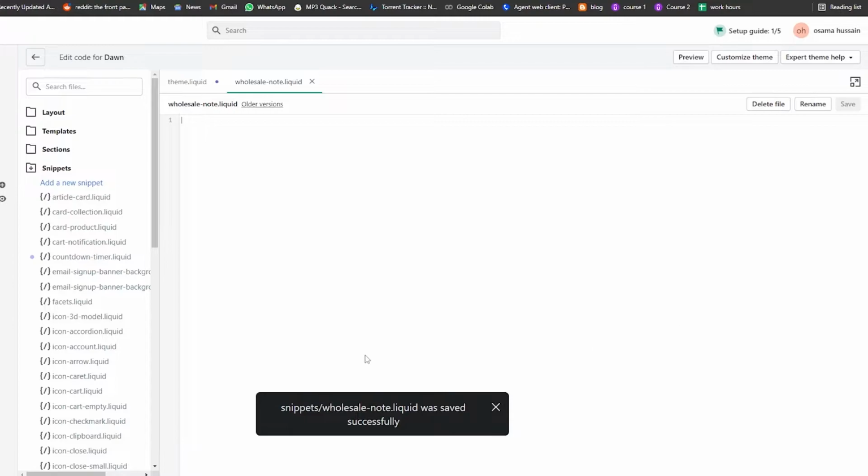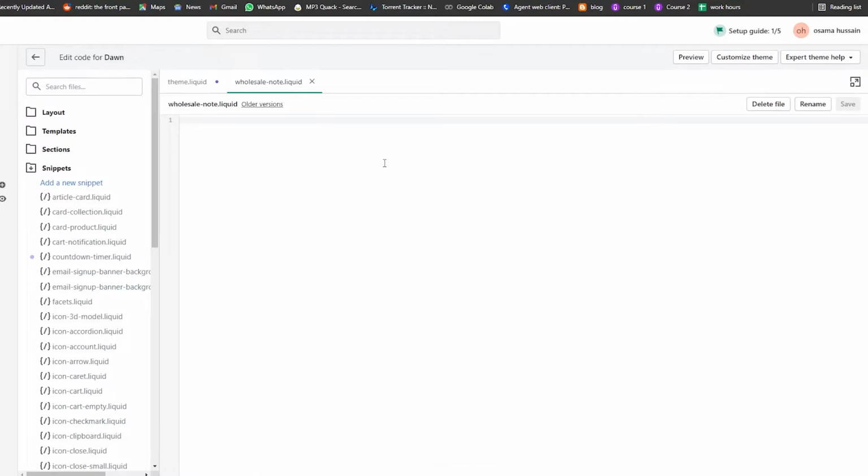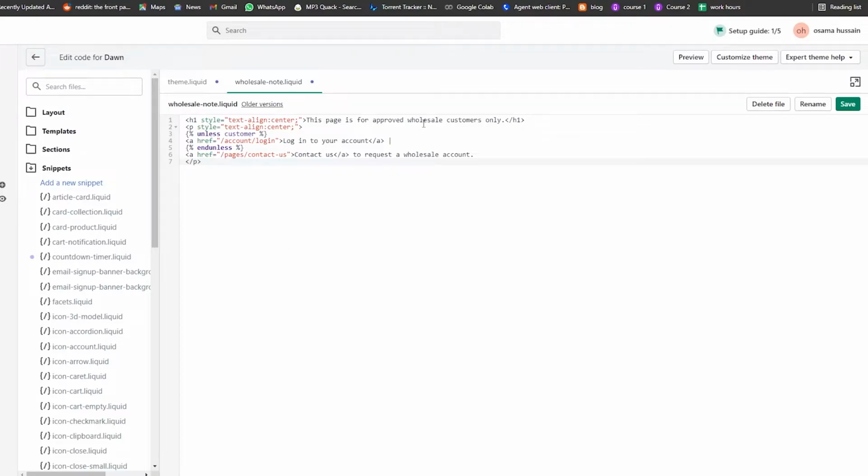Now we can go ahead and write a code for it as well. In this snippet, we're also going to be pasting another piece of code that I will provide you. It's very basic, really simple, and this is the code that you can change later on in the video. Basically, this is the message that customers will get when non-wholesalers come into a page and view that item. As you can see, this page is approved for wholesale customers only. If someone is not a wholesale customer, they will get this message. So log into your account, contact us, request a wholesale account, blah blah blah. All of this you can go ahead and change. You can change this specific message to anything you want, but it all depends on you.